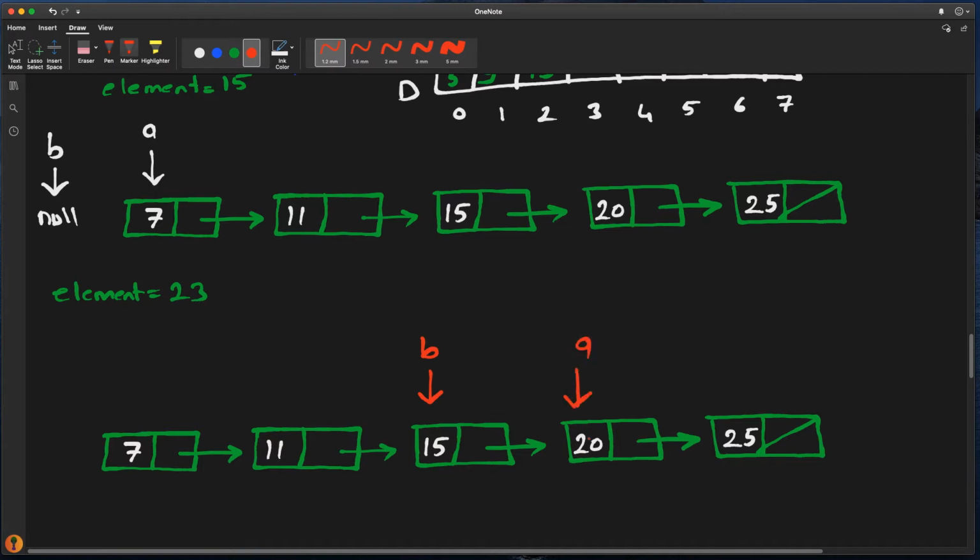And now we compare 20 with 23. And 23 is larger than 20, so we move B to the position of A. And we move A to the next node. Now 23 is not larger than 25, so we stop.